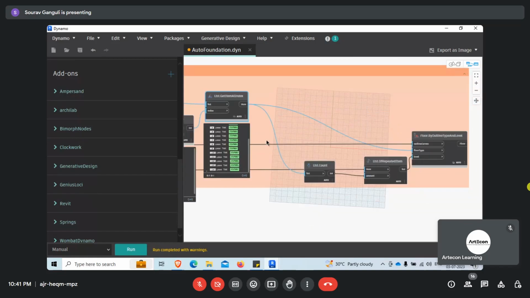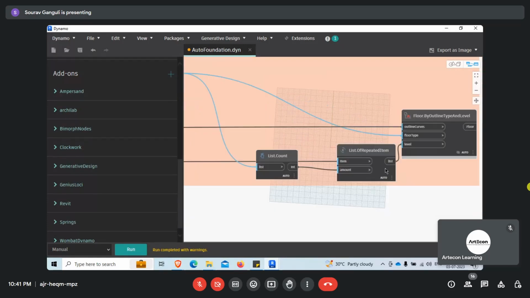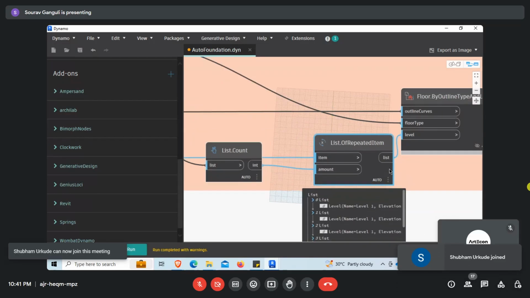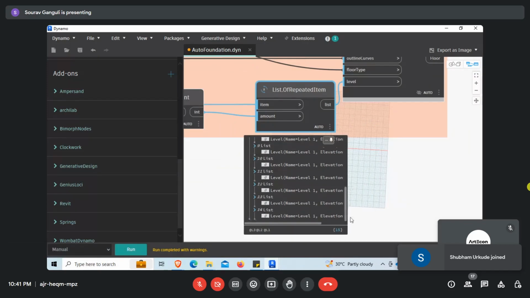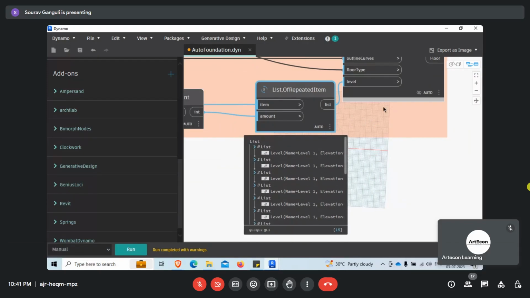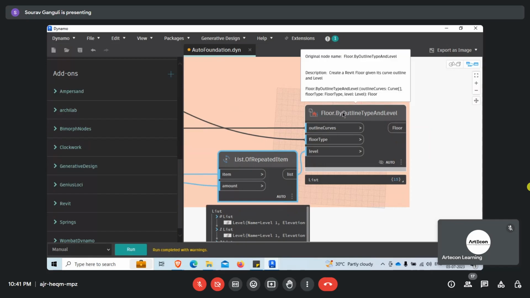Once it did that, it has this ordered list of all the thicknesses. You can see it has just created the labels, because we need a label to go into this node. Any questions over here?